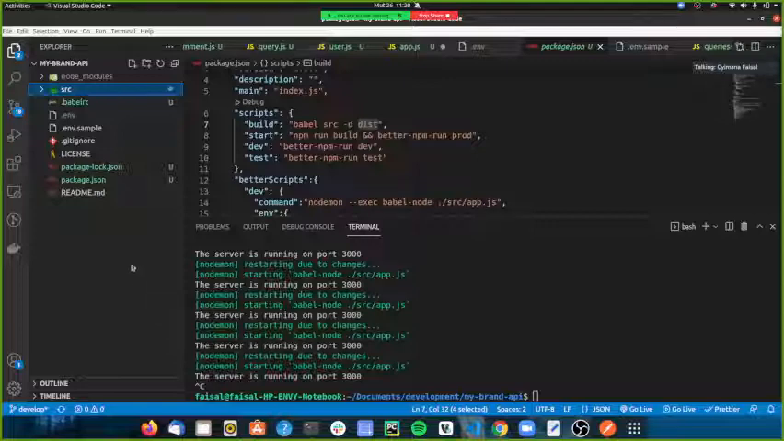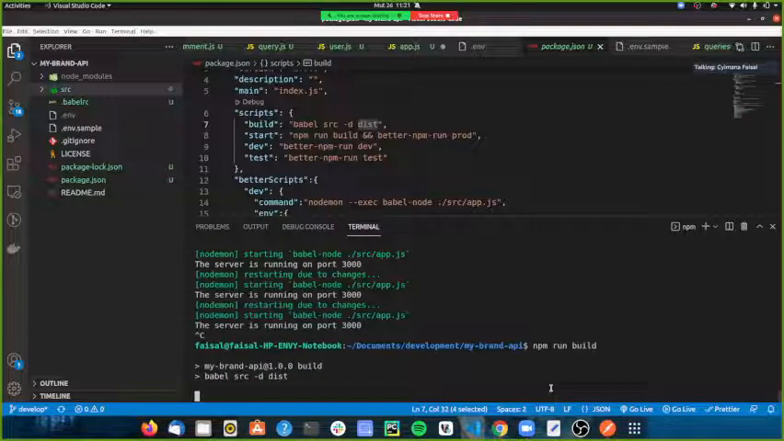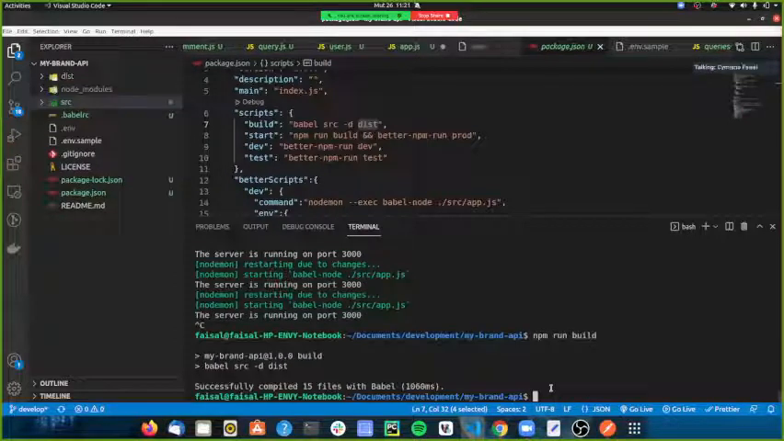Yes? Yes. We have no folder here named dist. Then you can run npm run build. You see, now it is compiling. Successfully compiled 15 files with babel. Then when you go here, you can see they have already generated the dist file, right?